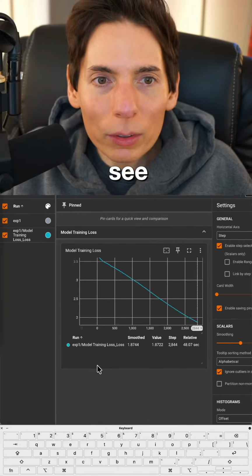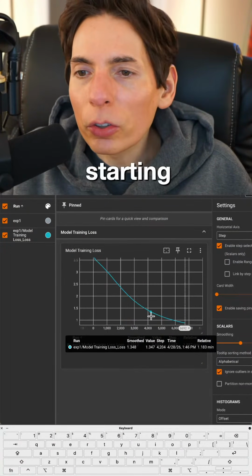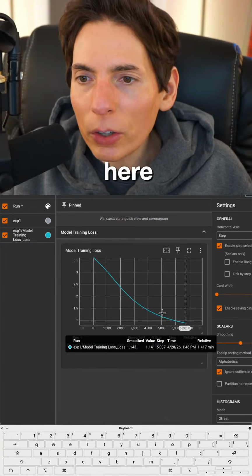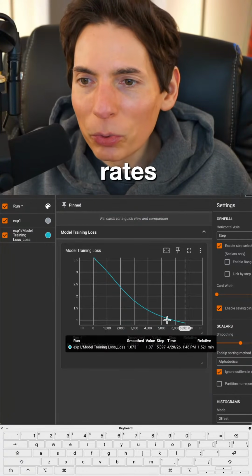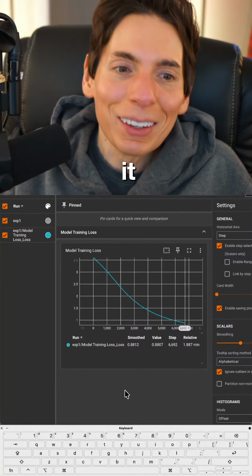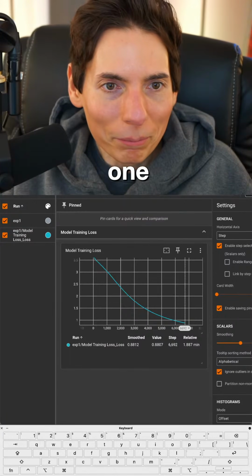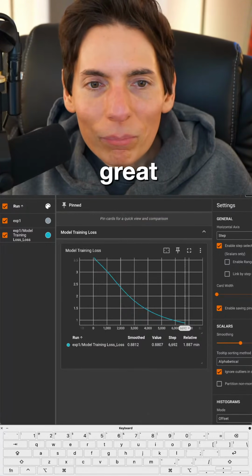See here. Oop, I reloaded the wrong window. Oh, it's starting to smooth out here. The learning rate's reducing a bit. It's reducing, but we did it. We got below 1. That's so great.